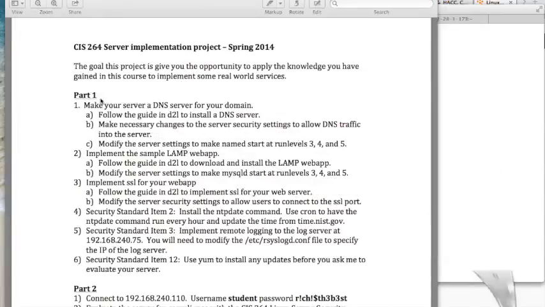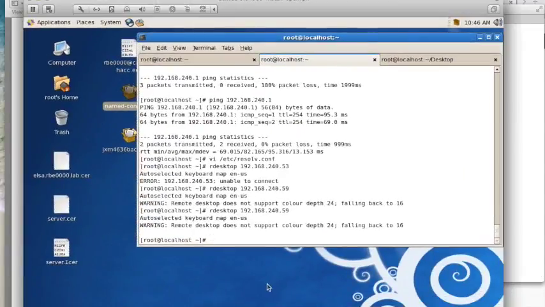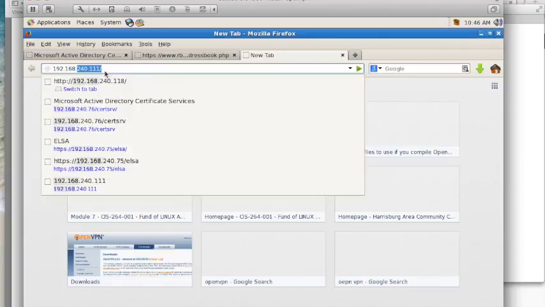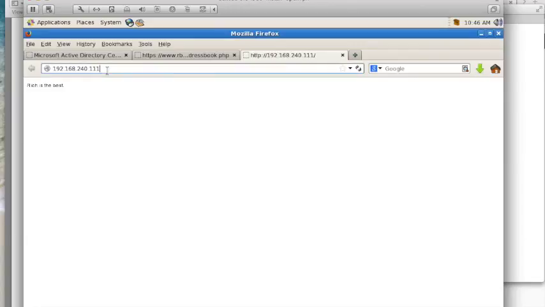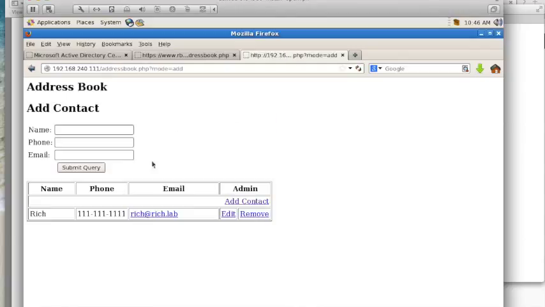Once it is done, you should be able to access it by typing in your IP address and then put addressbook.php at the end. And there's your address book. It should work. You should be able to add contacts. It does not do any error checking to see if you're actually putting an email address or anything, so you can put pretty much whatever you want in there.